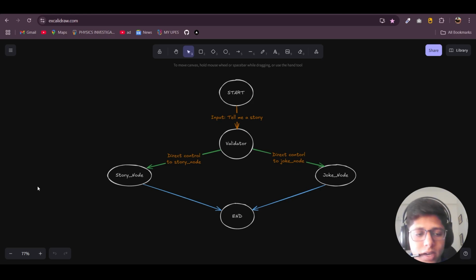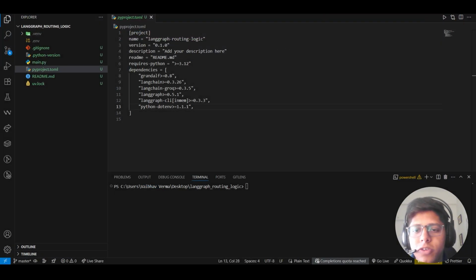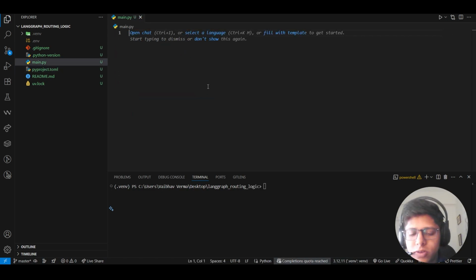So let's get started. Alright guys, I've set up a fresh UV project inside my VS Code. The dependencies to install are as follows: LangGraph, LangGraph CLI, LangChain, LangChain Groq, grandalf, and python-dotenv. Make sure you've got your own Groq API key. If not, go check out my previous videos on how to set that up as well. Now let's start writing our code. It's time to build our graph as we saw in the diagram.